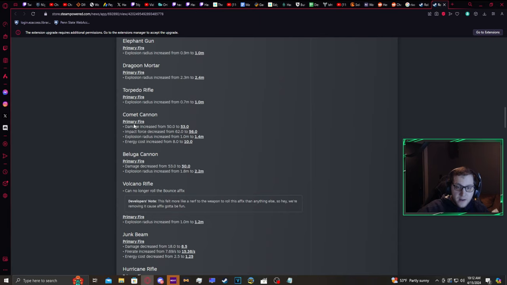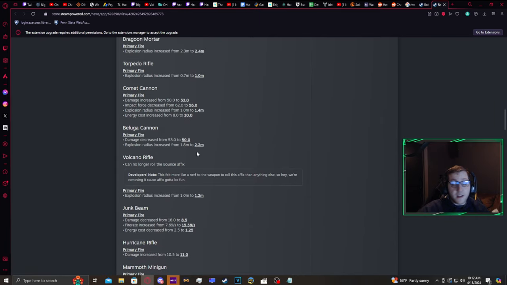Then we have the Comet Cannon. This is kind of a mixed bag. Some buffs, some nerfs. I'm not really too familiar with the Comet Cannon, so I can't speak to great length on it, but if you are a Comet Cannon enjoyer, you might want to check this out. Let me know what you think about it in the comments below. Beluga Cannon is a weapon that I am a huge fan of, and the explosion radius got a pretty nice buff.